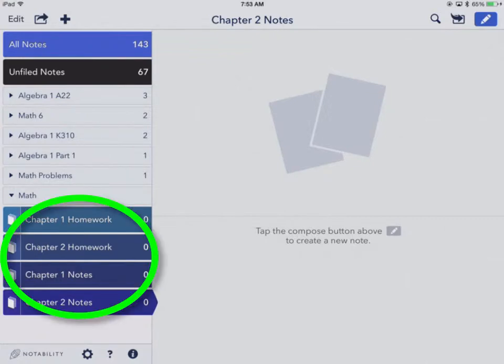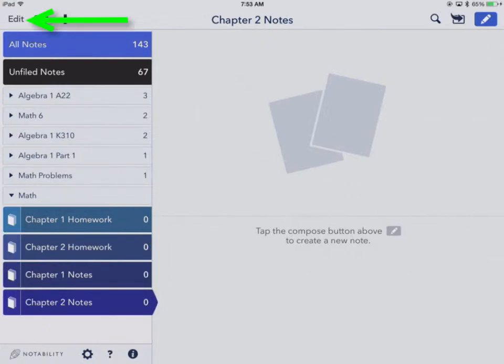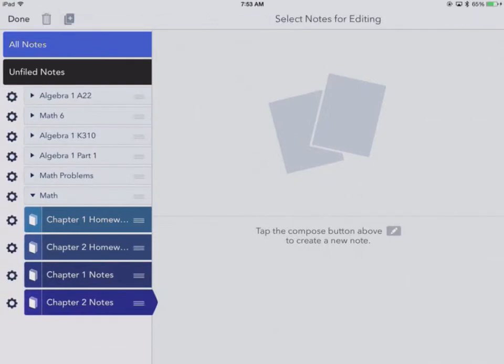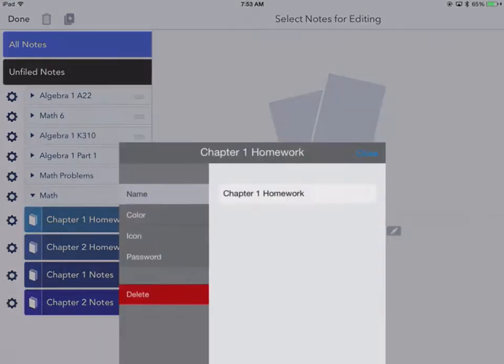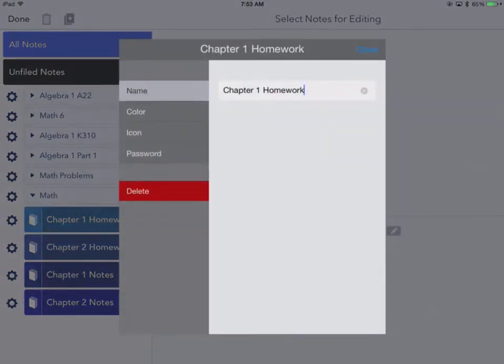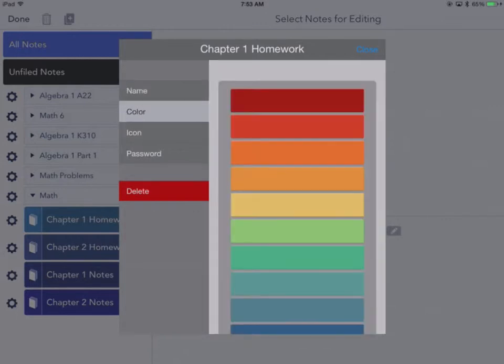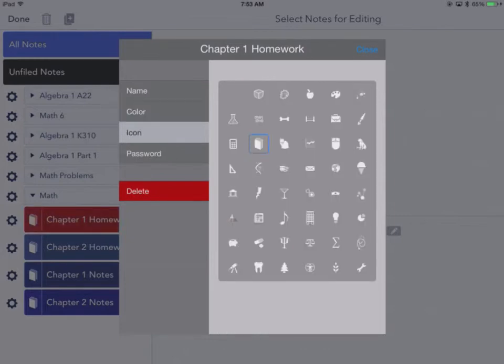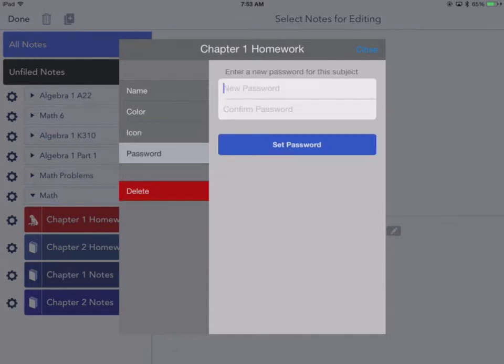Awesome. Couple of things to note. Right now, all four of these subjects look pretty similar, so I want to show you how to customize them. In the top left of the screen, you see this edit button. And when you click that edit button, you see these little cogs, these setting cogs, next to either the dividers or the subjects. So I'm going to look at Chapter 1 homework and press this cog, and you have the option to rename what it's called. You have the option to change the color of that subject. So I'm going to go ahead and change this to maroon, and I'm going to change its icon to a dog.